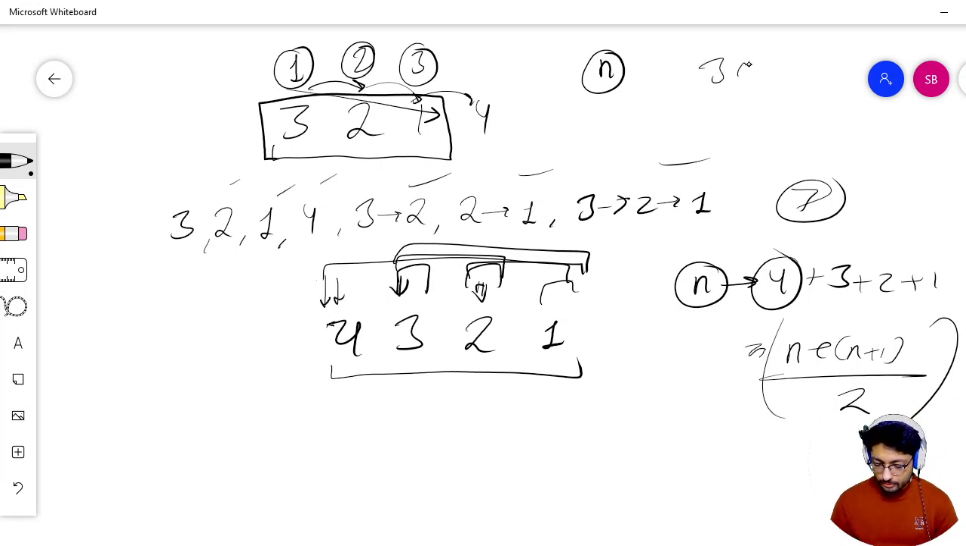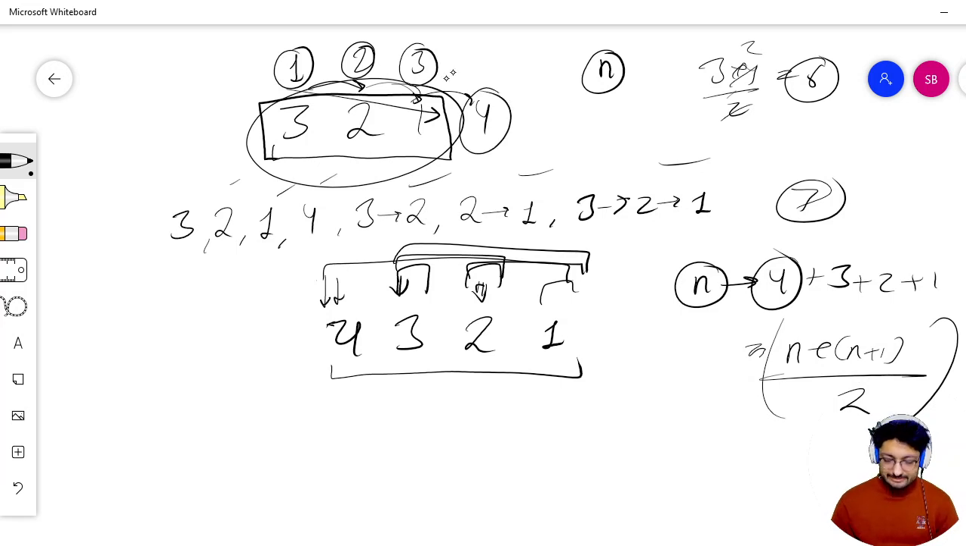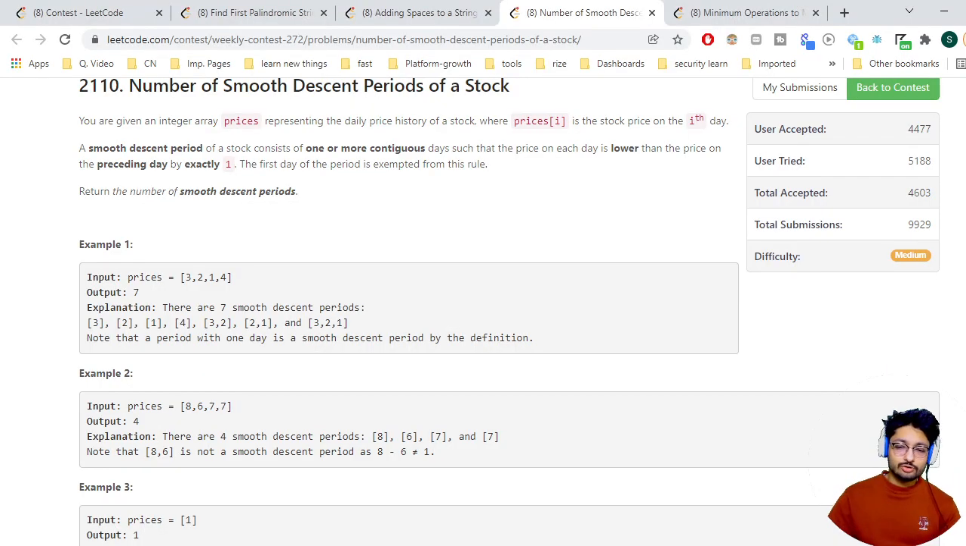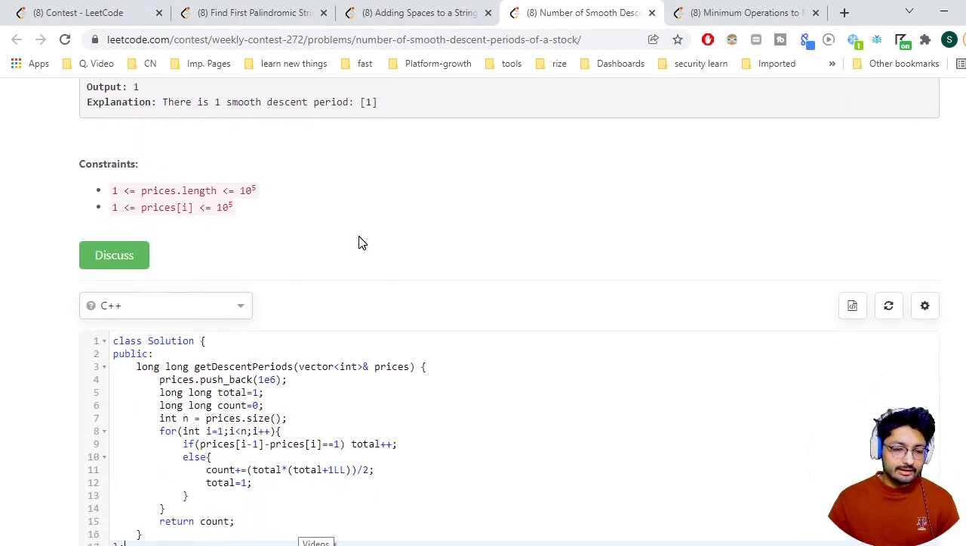So 3 into n plus 1, that is 4, divided by 2, that is equal to 6. So 6 segments I can form just using this subsegment. Then I have only one segment, I will just add one of that, which is equal to 7. So the total is 7. I hope you get the point how I calculated this out. Let's move on to the code part now, that will become more clear, and it is not too difficult also.